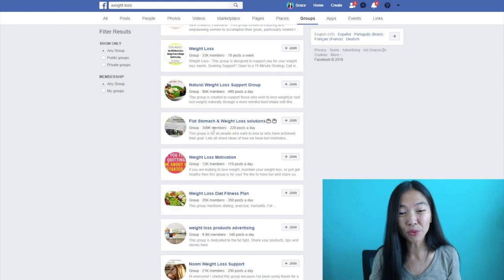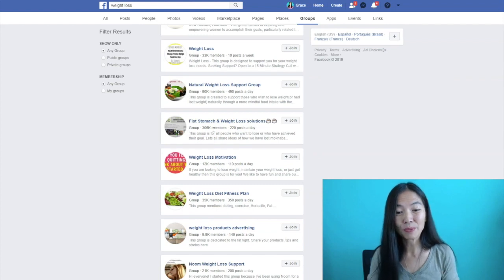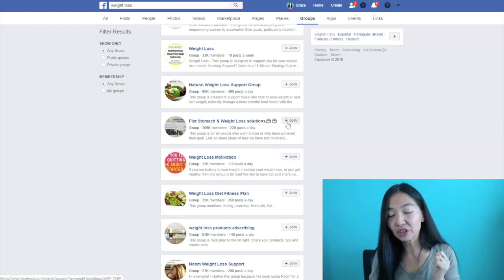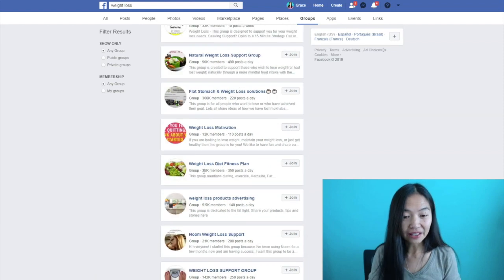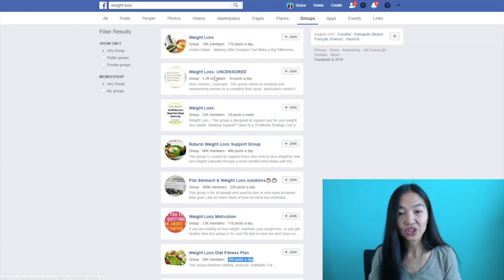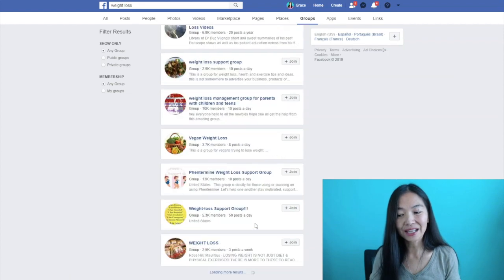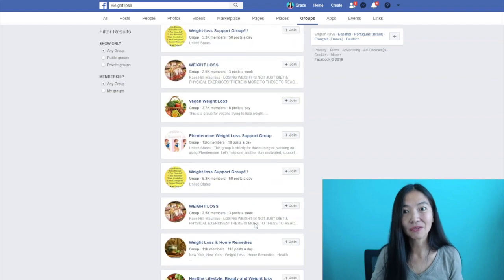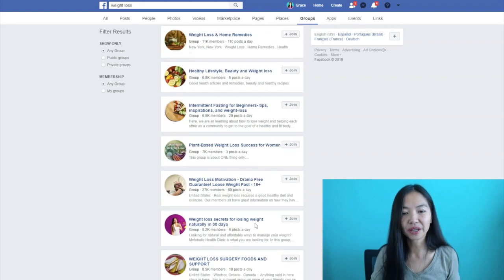There's over 300,000 people in it, and there's over 200 posts a day. So this is a highly, highly engaging group. You should definitely join this one. And anything that has a lot of posts and a lot of members, you should definitely join, okay? Don't join more than 10 a day or something like that, because then you'll get into Facebook jail, and you don't want to do that, okay?